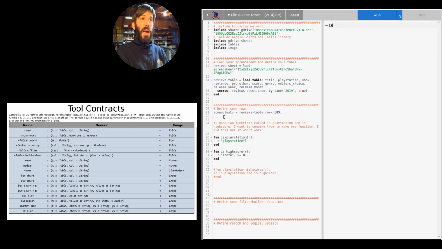All right, isHighScore is a function, which means I need to give it some data for it to work. So I'm going to give it the Iconoclasts data again, which is a row, and it's going to take out that row's score column, and it's going to check whether it's greater than or equal to 8. Now we said it was 8.4, so we expect this to say true. All right, the isHighScore function works for the Iconoclasts row. All right, I have isPlayStation, I have isHighScore. How do I combine them into a single function using AND?